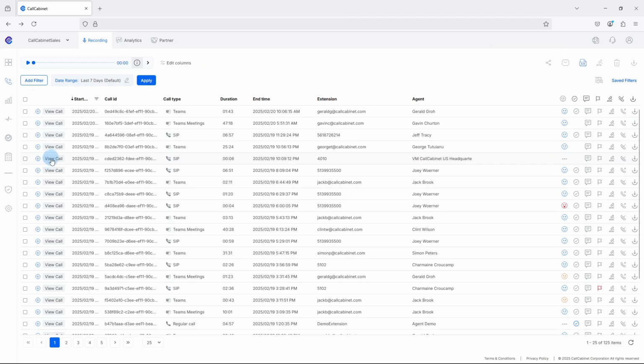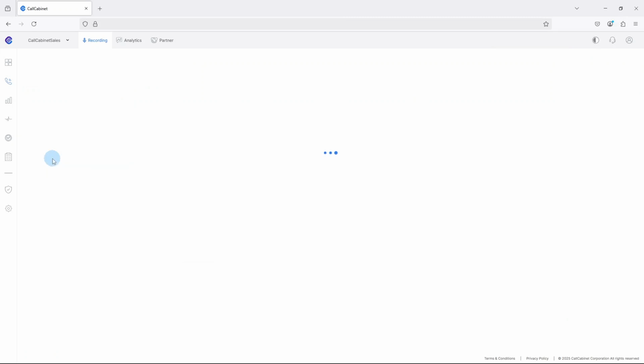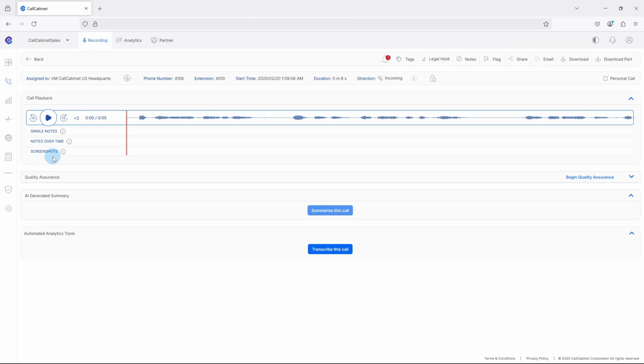So for example, let's select this particular call. By clicking on the View Call button, the user is taken to the Call Details page, in which all the data relating to that call that has been selected will be rendered on the screen. It is important to note that depending upon the licenses that have been assigned, the metrics and the visuals that will be displayed in this view will vary.